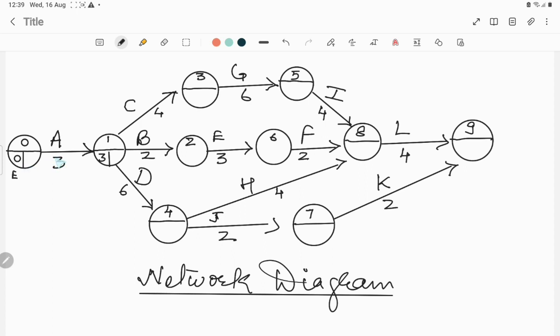Let me explain again. For activity A, the starting event's earliest time was 0, which we have assumed. You have to add 3, the duration of that activity, and you will get the earliest finish time of activity A, which is 3.